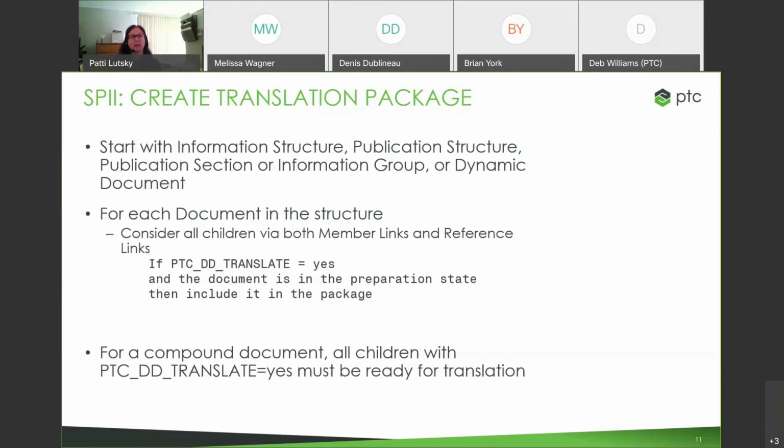Now, for a compound document, so if you're only translating a compound document, or if there's a compound document in your structure, all children that have this PTC-DD translate equals yes must be in the correct state. Otherwise, the entire compound document is considered not in the correct state and will not be included in the package.